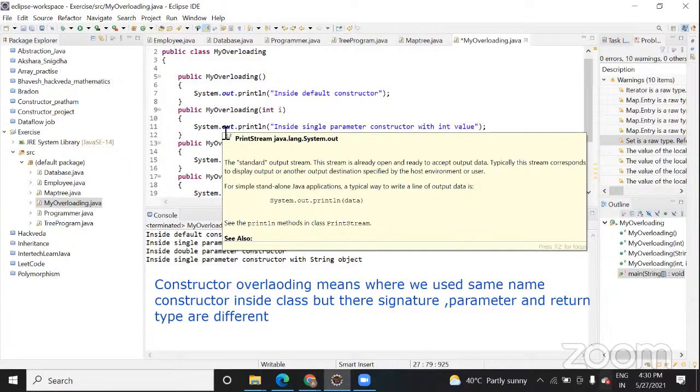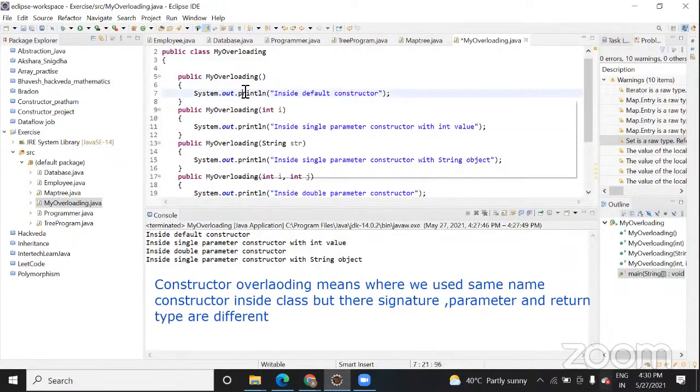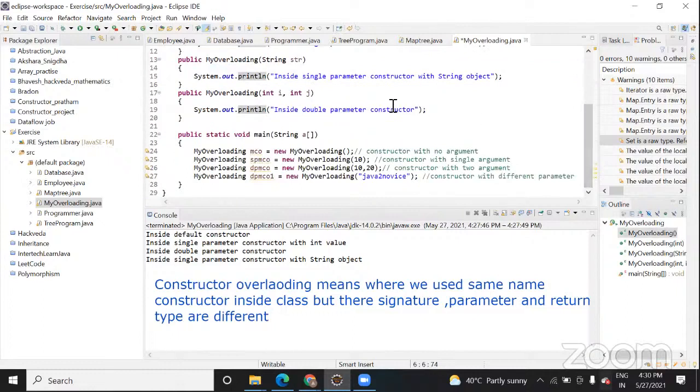Suppose if anyone asks you the question why we use constructor, then you should say that it is used to initialize the value, but it saves the time of programmer because we don't need to create an object. We don't need to call the constructor, invoke the constructor. As you create the object, it implicitly invokes.